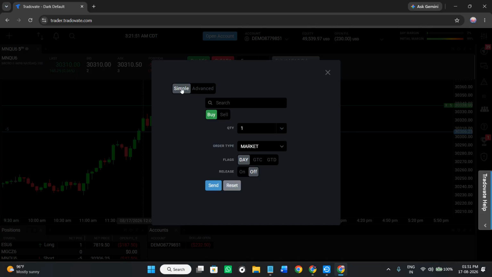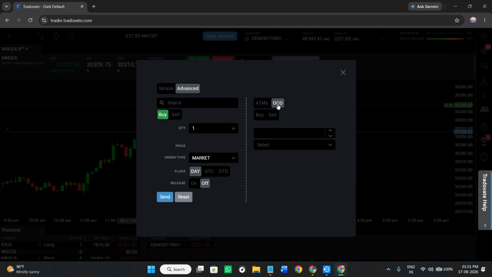So over here you need to click on the option of advanced, then select the option of OCO. Now after selecting the option of OCO, you just have to simply choose your futures contract. Then you just have to simply select the action, the quantity, and the order type. For example, you can create a sell limit over here, and then you can just simply also provide the stop loss, your stop limit, your trailing stop loss, and bunch of different things.